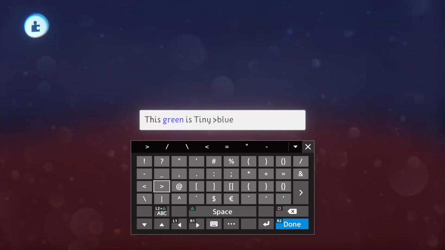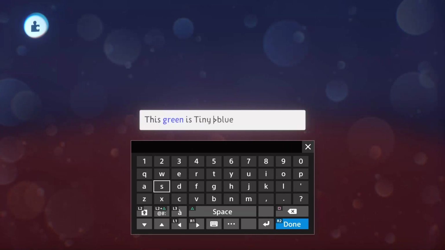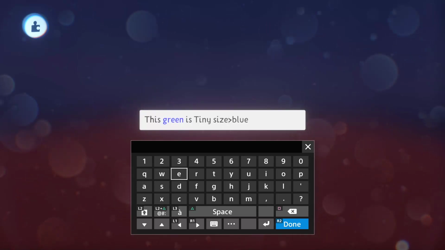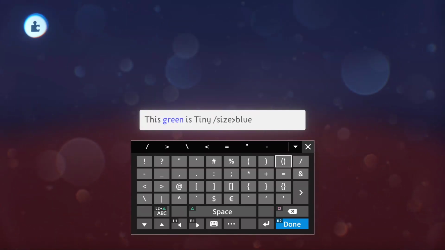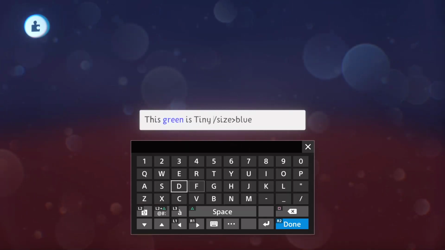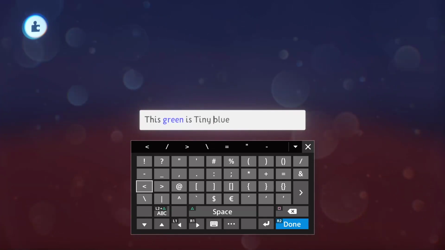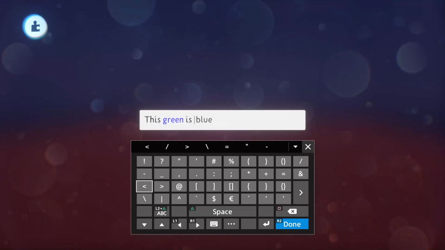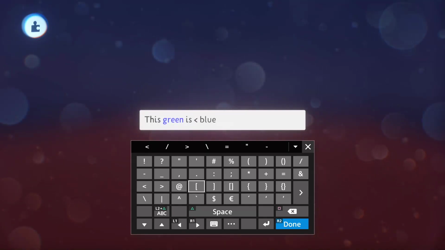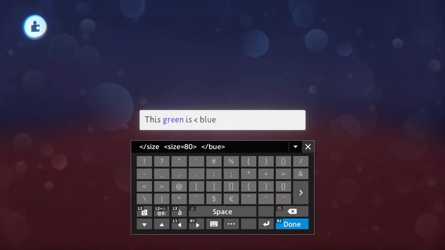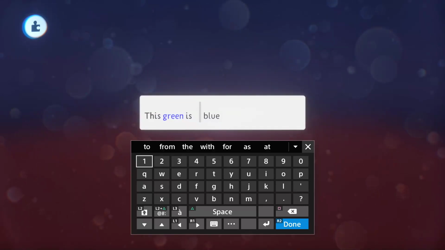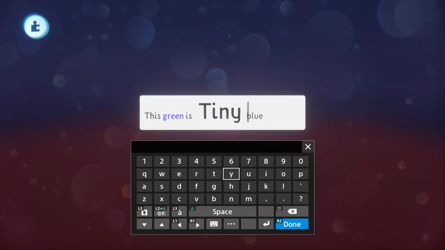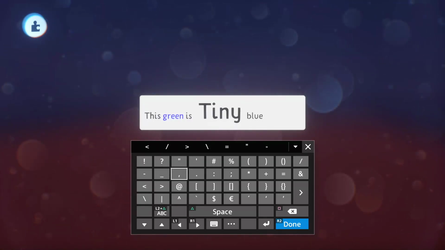Okay, wait, I have maybe an idea. What if we type it the other way around? So here we're going to call it size. Right, and then we're going to slowly type it backwards. I think this is definitely a bug. There you go. So now I'm 100% sure that it should work right now. So slash, and then we say size, and size was 80, and then the word tiny. There you go. And I really don't know where the blue went, so let me do that again.